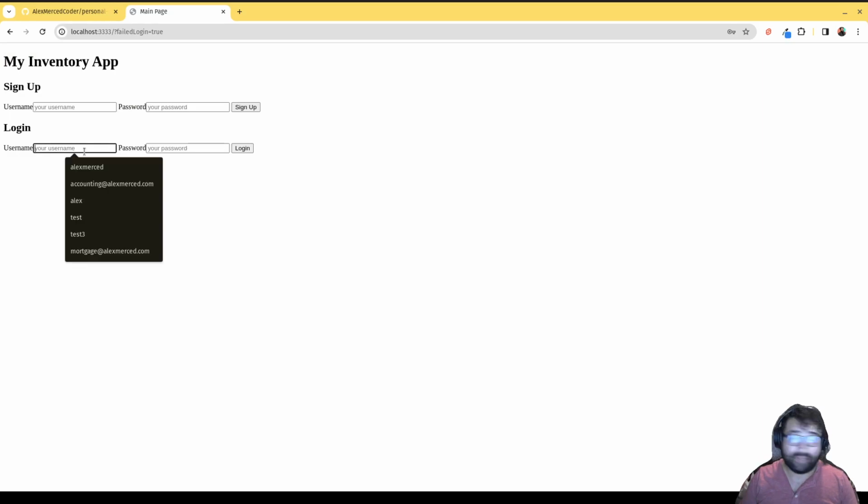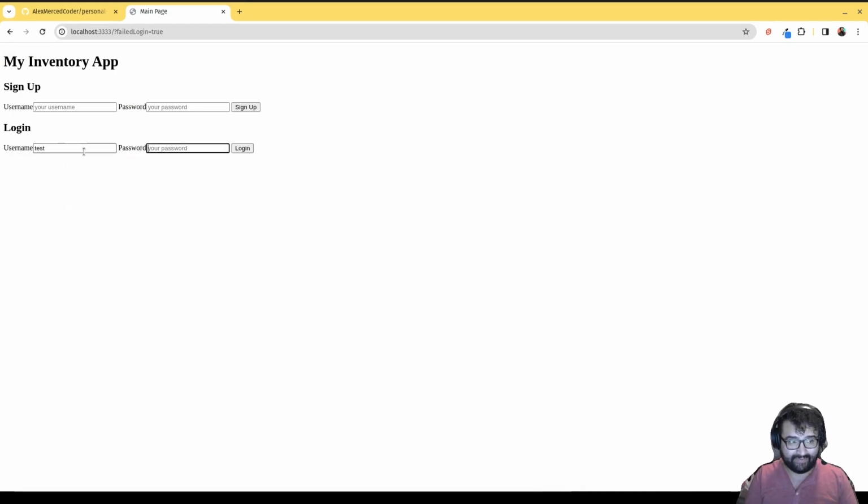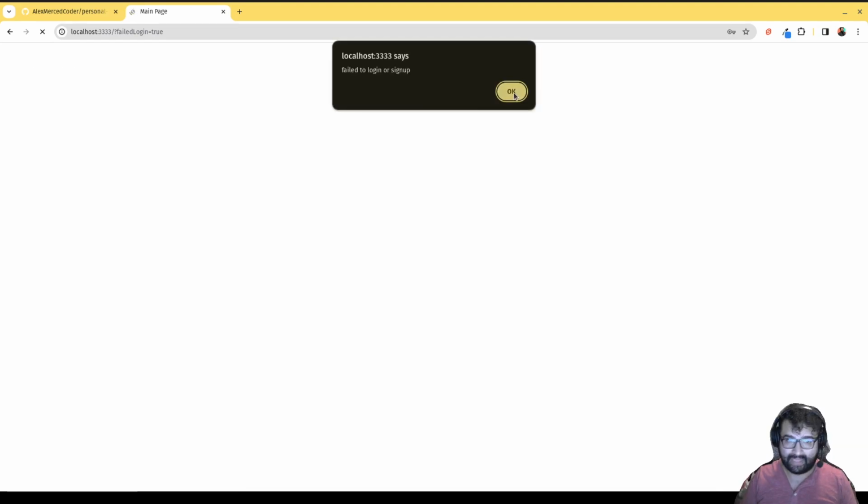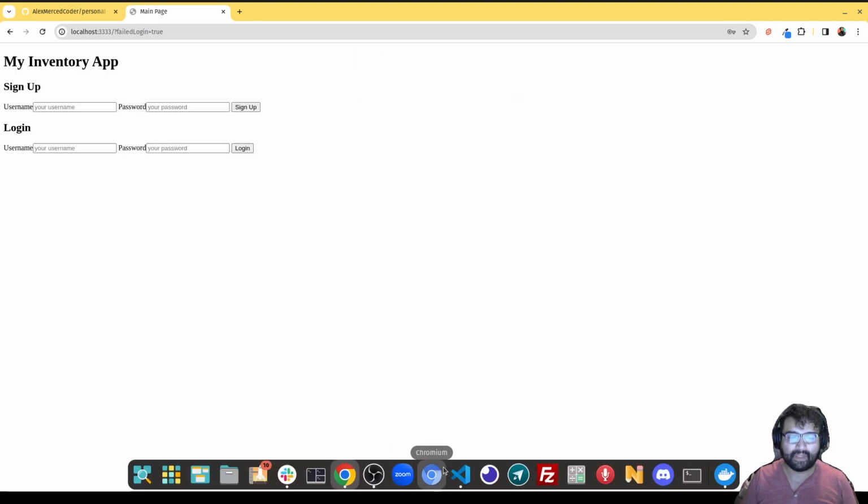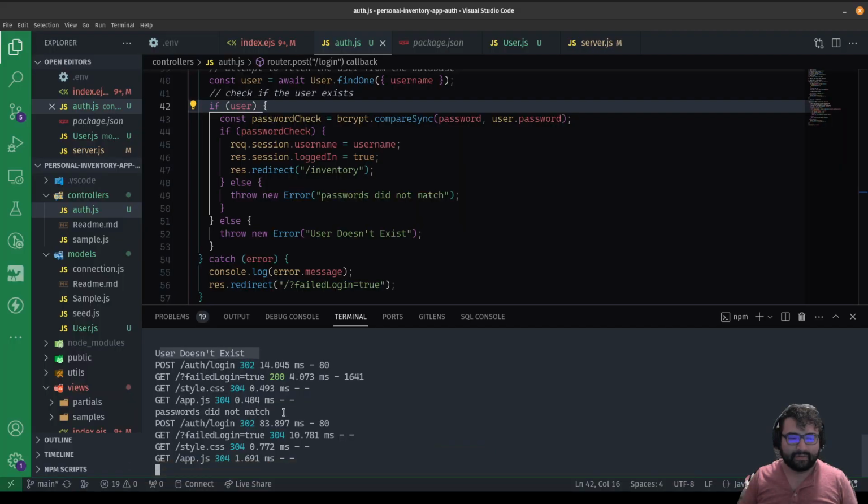So now let's try a wrong password. So I'm gonna write username test, but I'm gonna write best as the password. Okay. Once again, failed to log in. Okay. And if I take a look over here, passwords did not match. So the user did exist, but the passwords did not match.